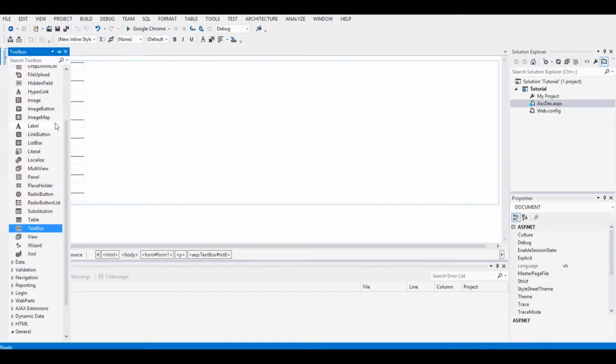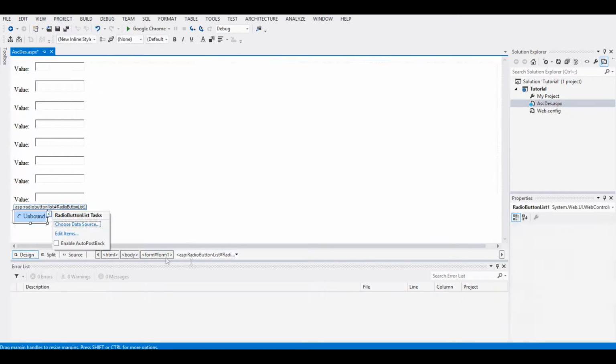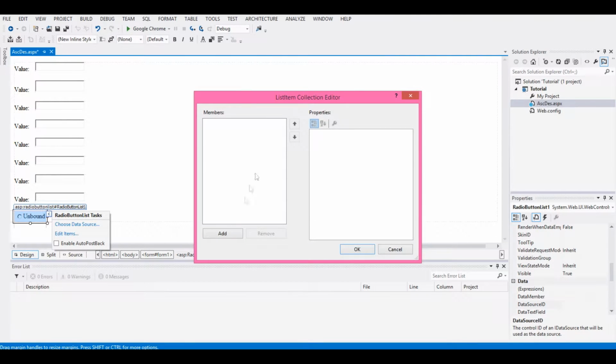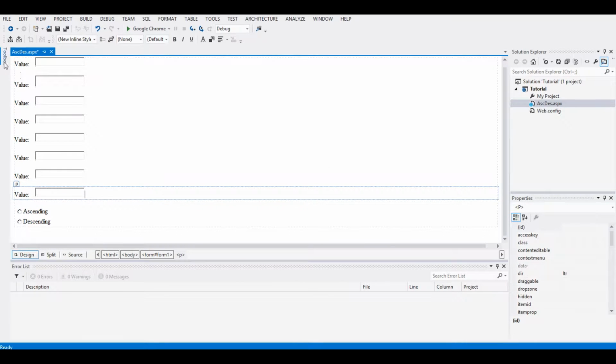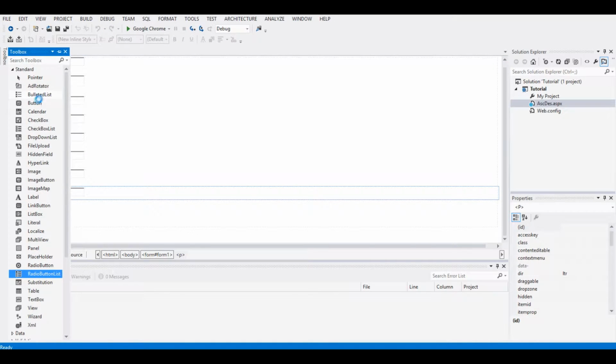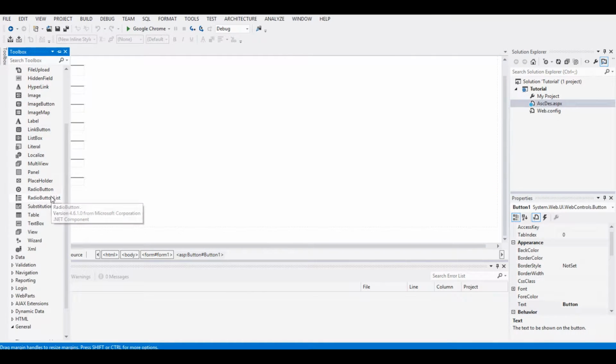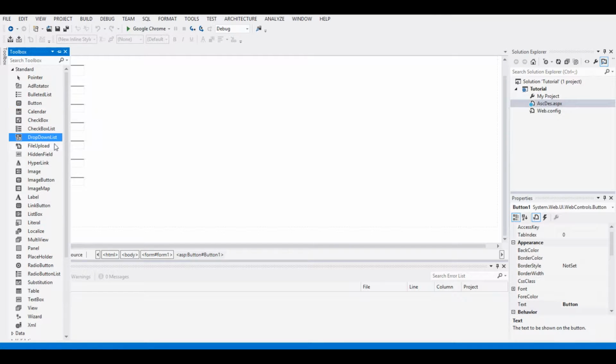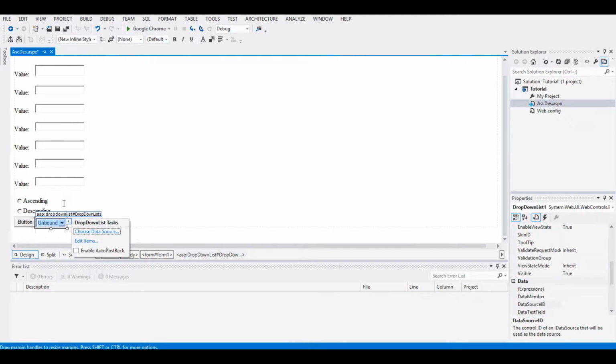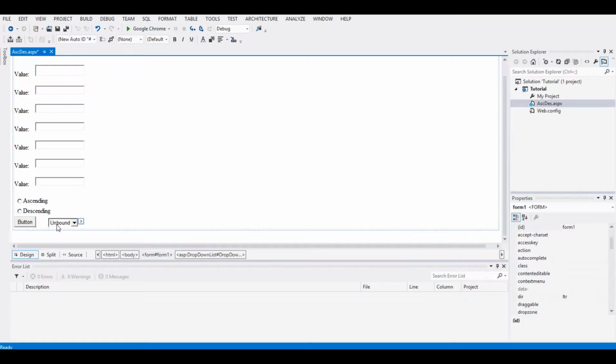Now, we're gonna put our radio button list, edit items, add ascending, add another one, you'll be descending. Click OK. We'll put button, just drag it out and put, simple. And for the last will be a drop down list. It's gonna make some space.